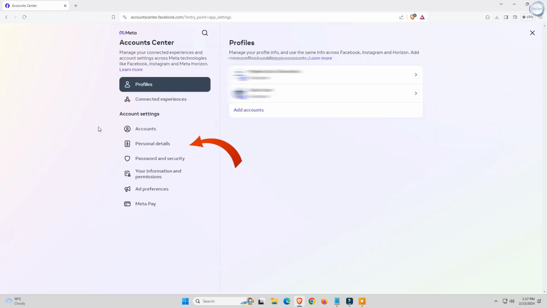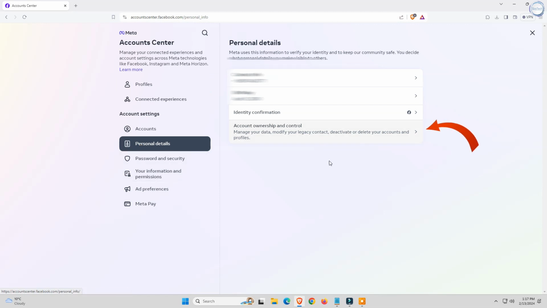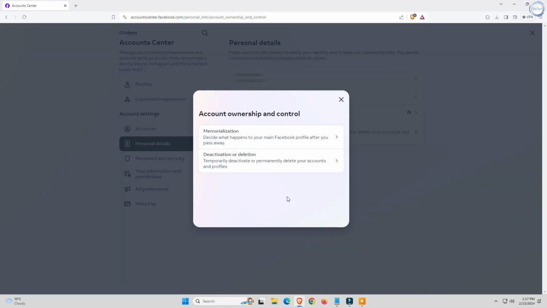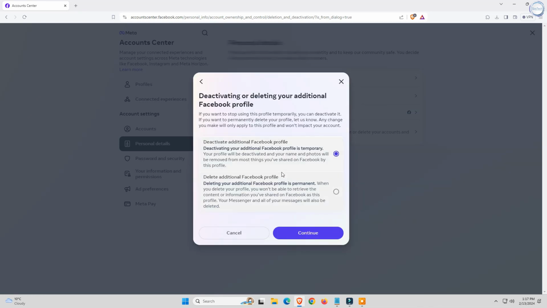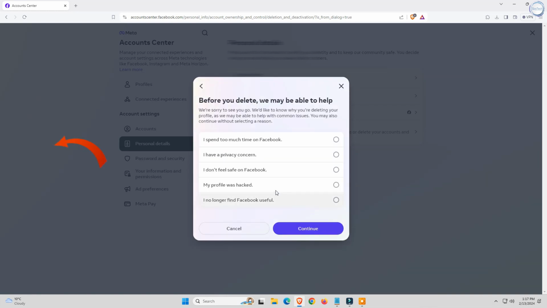Click Personal Details. Click Account Ownership and Control. Click on Deactivation or Deletion. Choose your profile you want to delete. Choose if you want to delete or deactivate your profile. Choose a reason why you are deleting your profile.